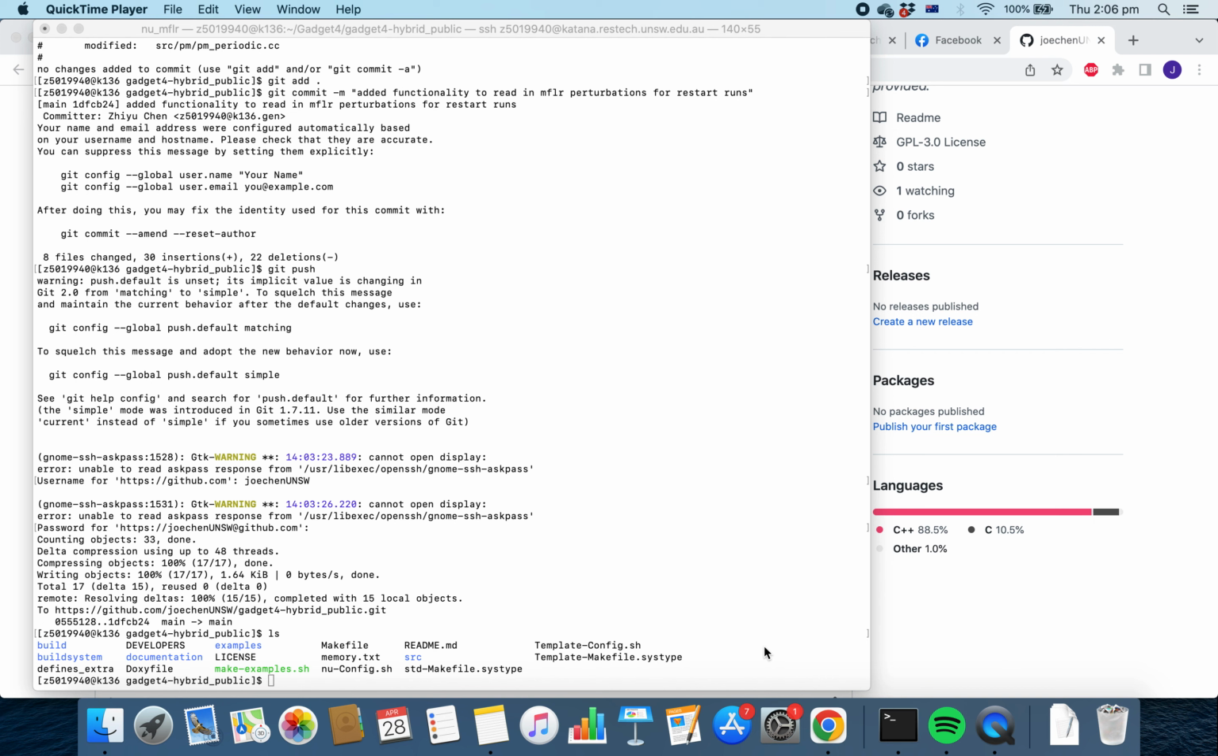So now we have a functionality where it allows you to read in the data file for multi-fluid neutrinos. So then even when you want to restart with a purely linear response and not a hybrid run, then you can still retain the nonlinear information in the neutrino sector.